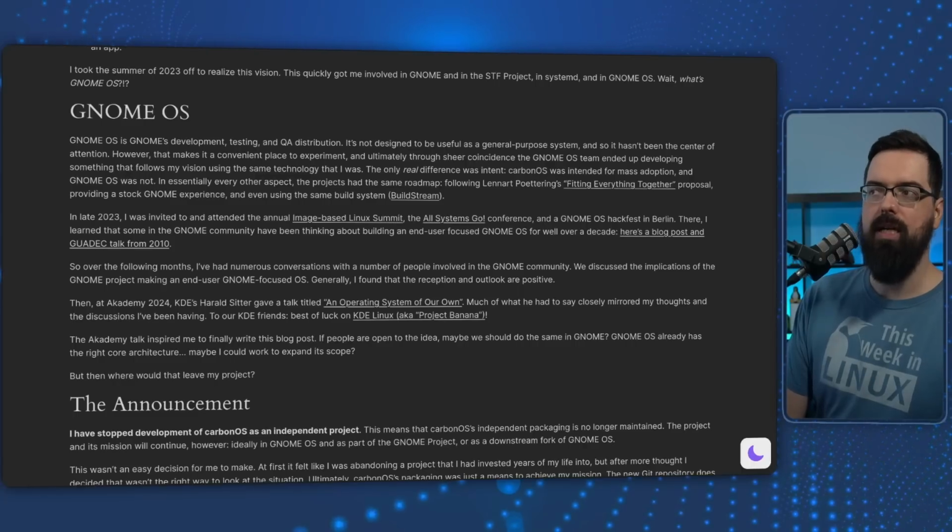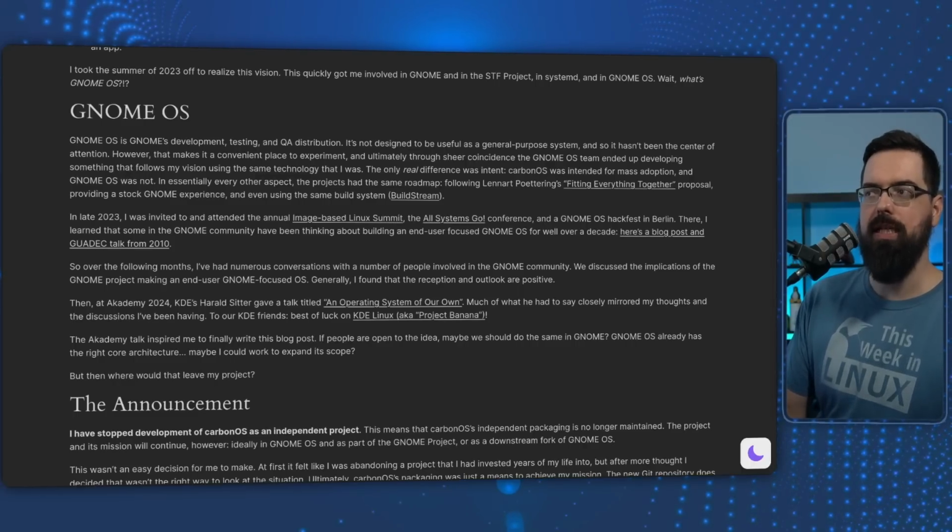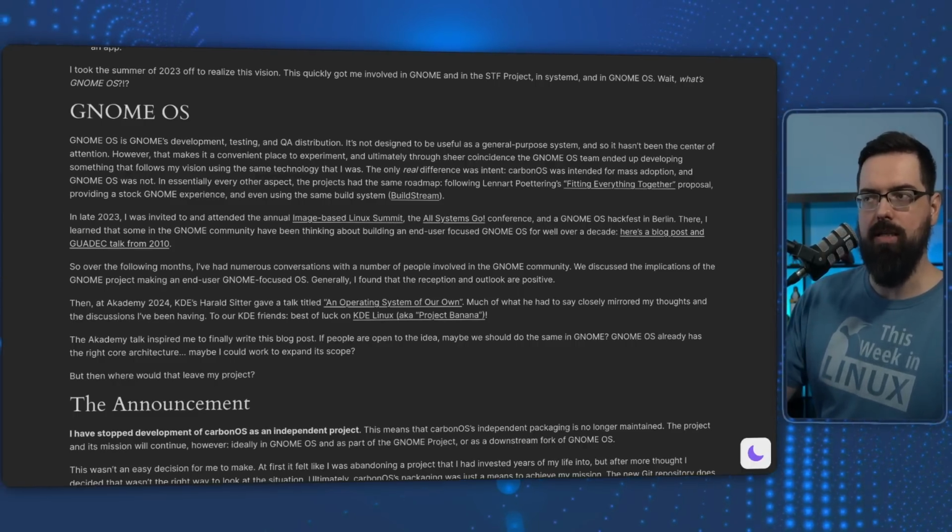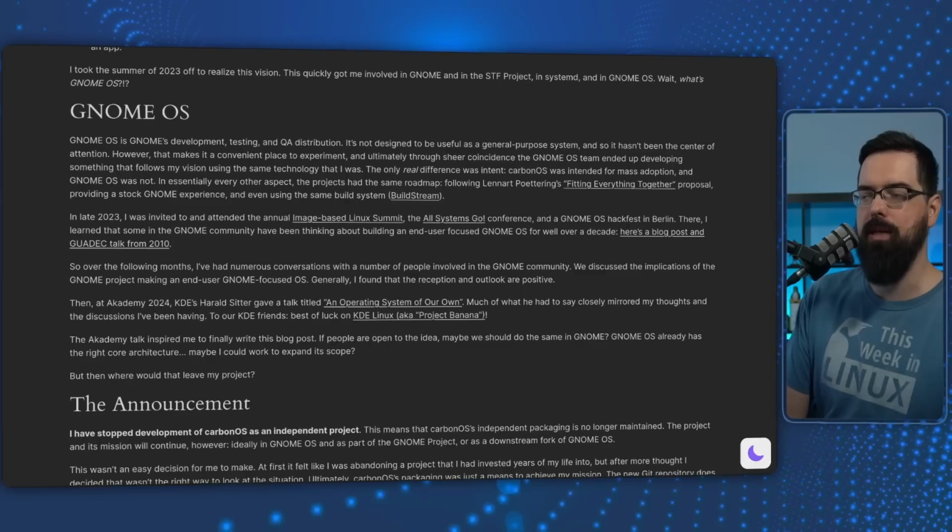This is currently being proposed. It's not actually happening. We don't know if it will or not. This has to be discussed by the GNOME team.